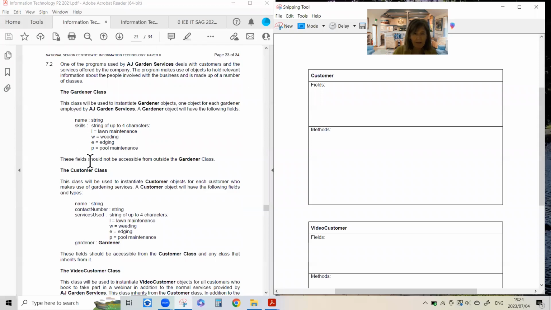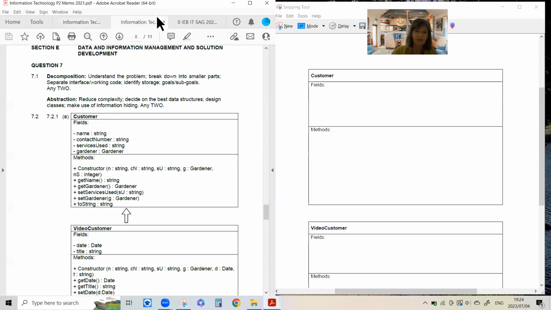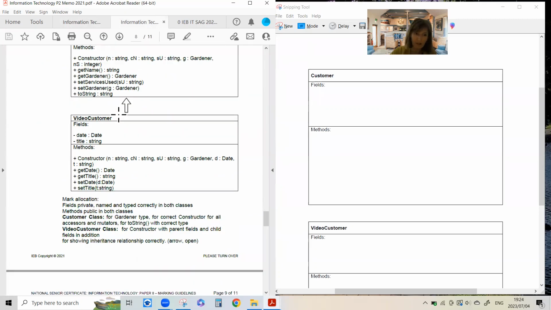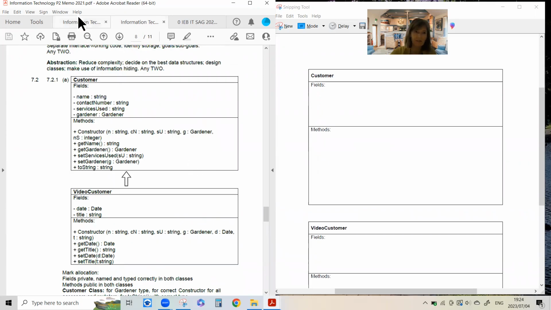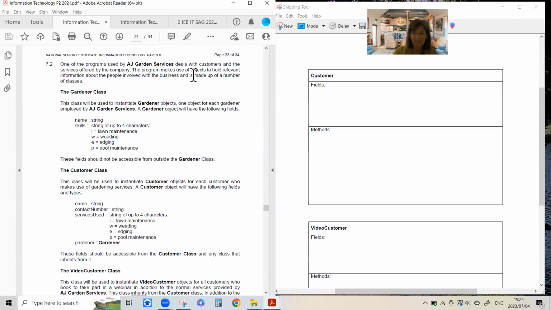Now remember, these fields should not be accessible from outside the gardener class. I'm just going to check how the solution does this. You see, they've made them minus. Okay, they didn't make them hash. So yeah, okay, that's fine. Let's just make them minus then. All right, so let me just check. I've got my annotate on. And I'm going to do minus. Oops, let's not do it in pink. No, sorry, let's do blue.